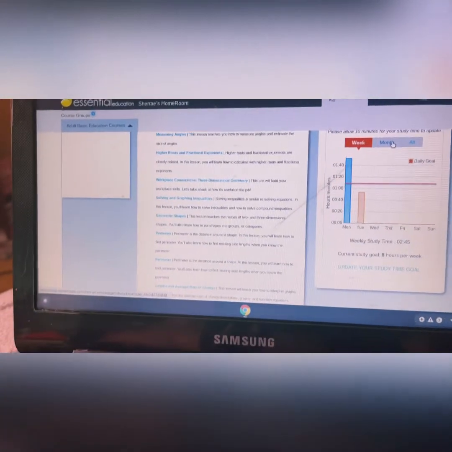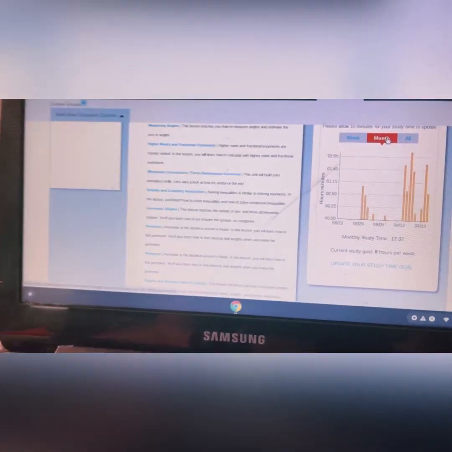And another thing, hold on, before I get to that, I'm going to show you guys my hours that I did for the month so far of September. Hold on. I'm going to show you what I've done so far for the month. Okay.